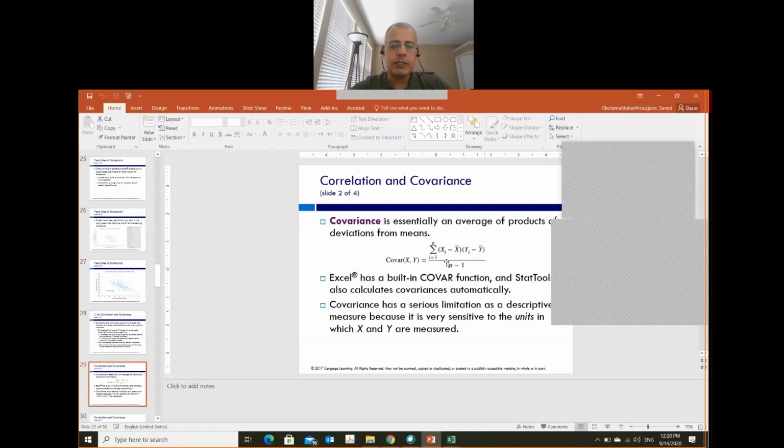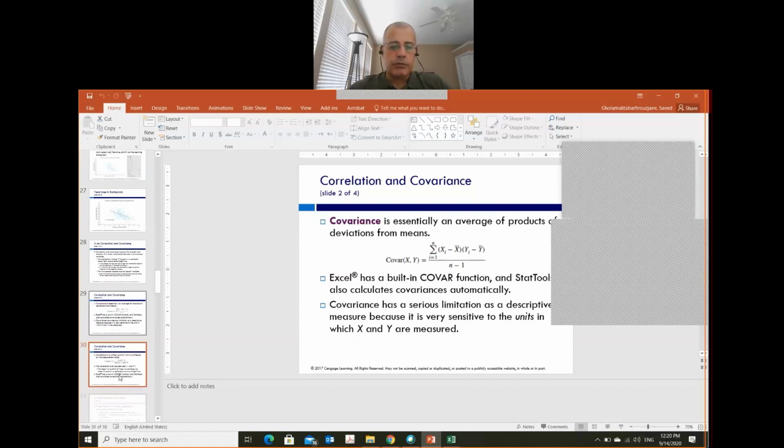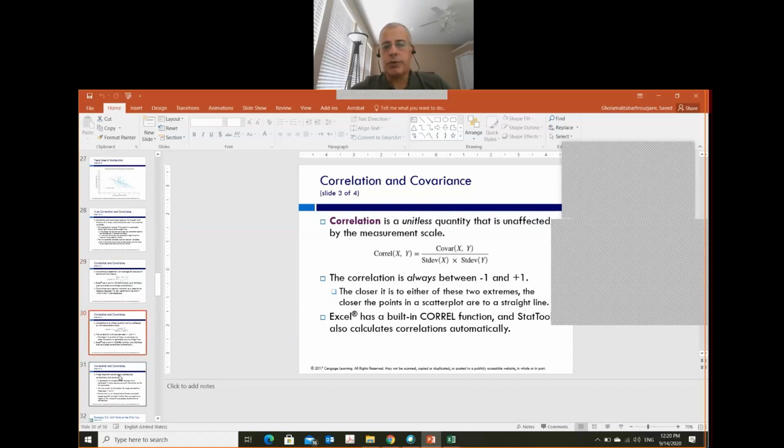So it's not recommended for large data sets. The more reliable option is called correlation. It is calculated using this formula: covariance of x and y divided by the standard deviation of x and the standard deviation of y. And this correlation value is always between -1 and +1. The closer it is to either of these two values, the more tightly the points in a scatter plot are clustered around the straight line. And 0 means there is no relationship between the two variables.